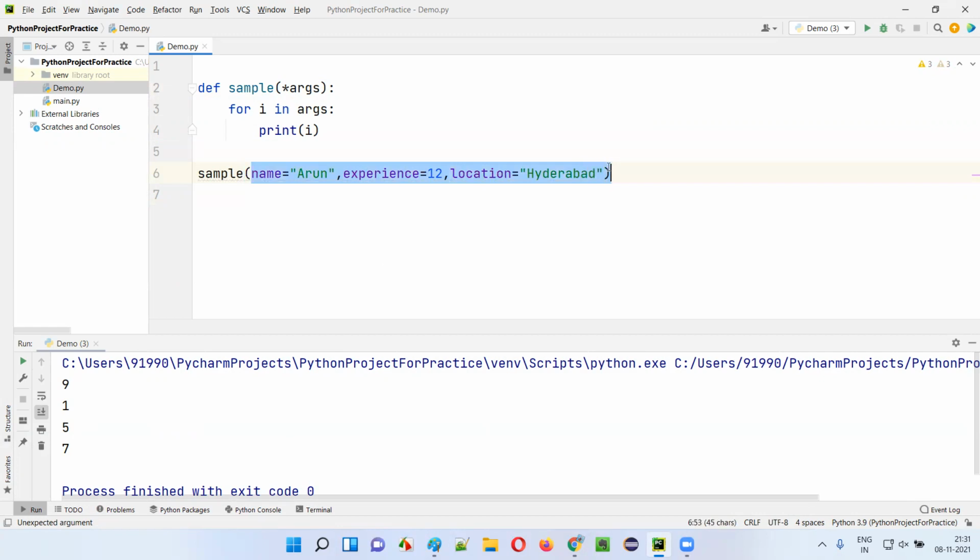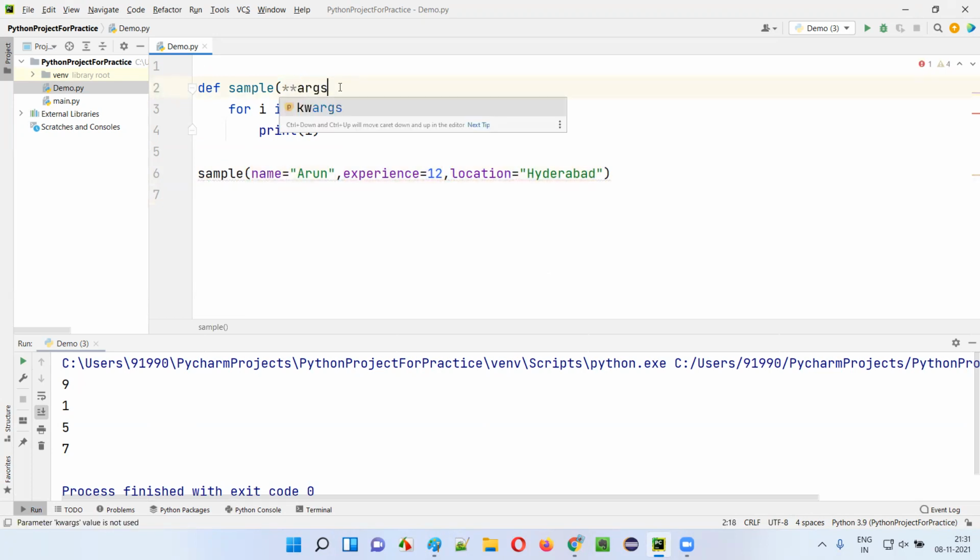Any number of key value pairs, if you are passing them as arguments from the function calling statement of this particular function, here I cannot use single star args, guys. That's why some violations are happening here. Just convert that into double star kwargs. You can give args also, that is fine, but generally in industry they call it kwargs.